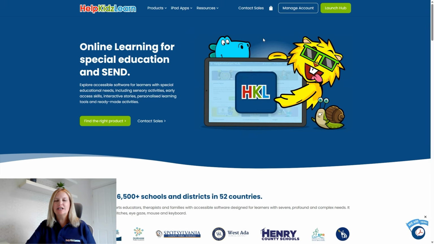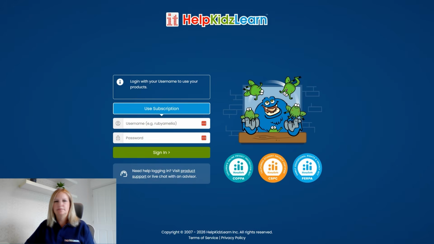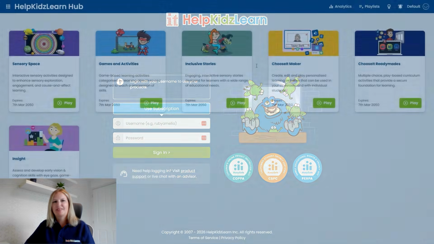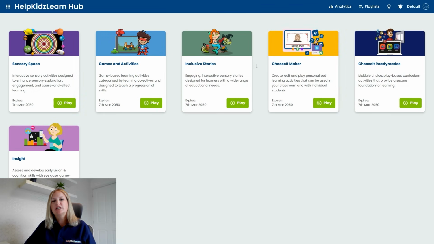To begin, you'll need access to what we call the HelpKidzLearn Hub. You can access the HelpKidzLearn Hub from our main website using the green button. Your login will be the login to use to access HelpKidzLearn with your learners. It's separate from the payee account login, which is used for managing billing and subscriptions. Once you've logged in, you'll see the products included in your subscription. For this video, we're going to select games and activities.